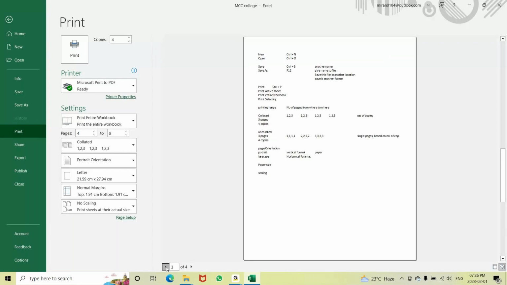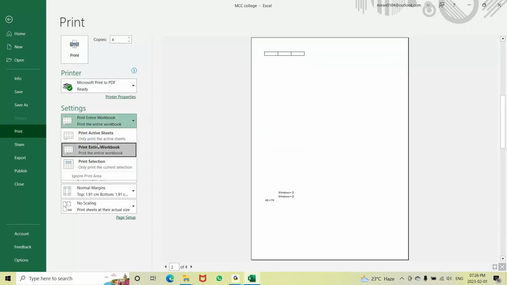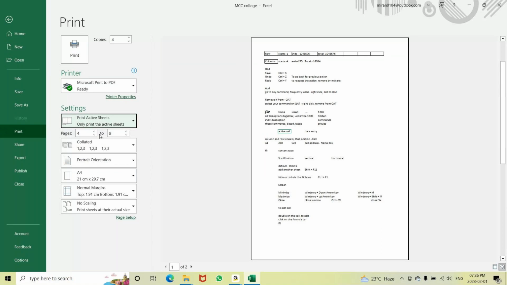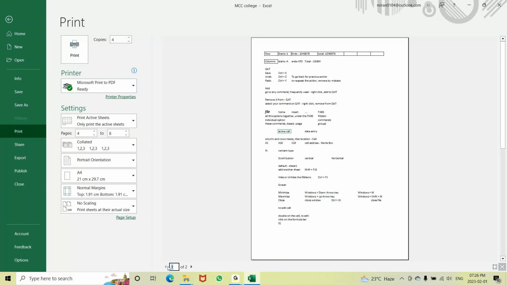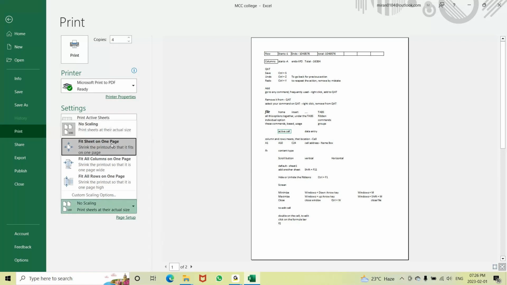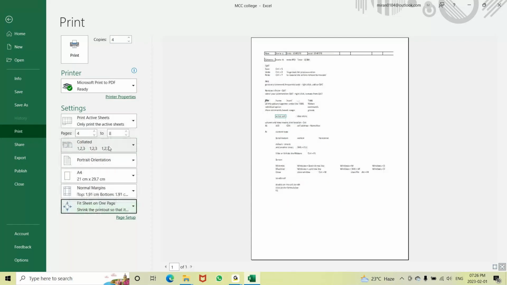Let me give only the active sheet, only the sheet number 1. I have 2 sheets to take a printout. I want all these things to be printed in one single sheet. Then I'll go for this, fit on one page. So everything will come in one page.